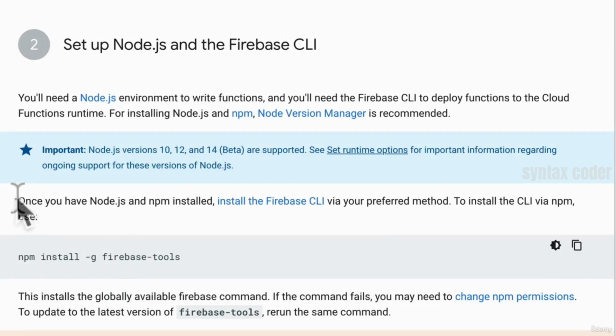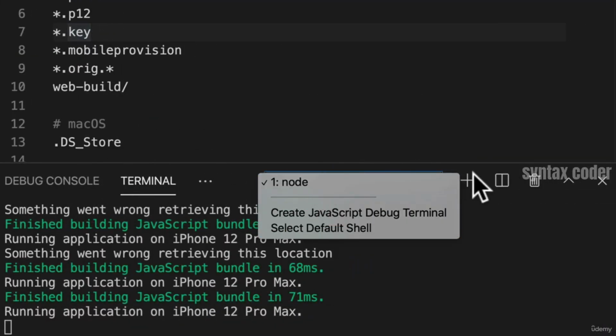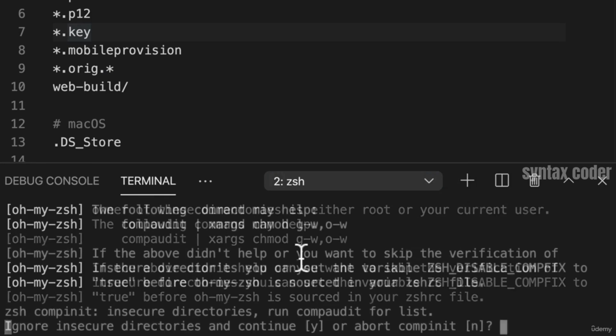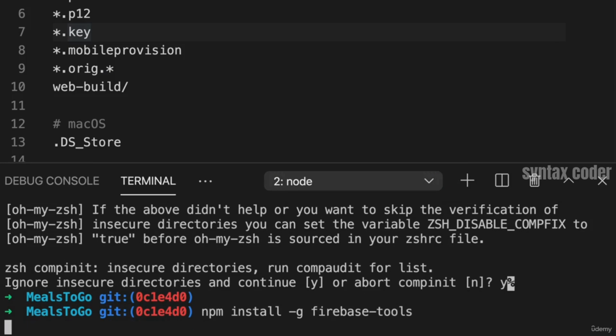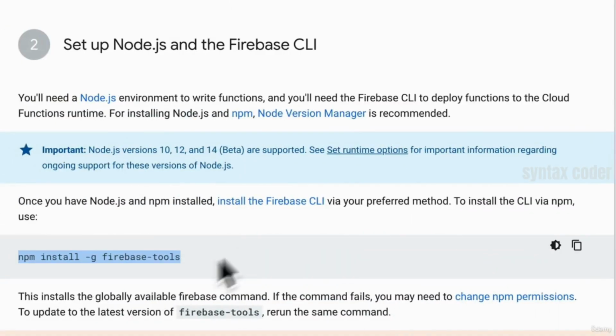Now with that, once we have Node and NPM installed, which we do, we need to install Firebase CLI through our preferred method. So over here, they give us a command, npm install -g firebase-tools. So let's copy that command. And if we go over to our terminal and we open up a new terminal, what we can do is run that command that will install the Firebase tools globally. And by installing them globally, we will in effect have access to the firebase command.